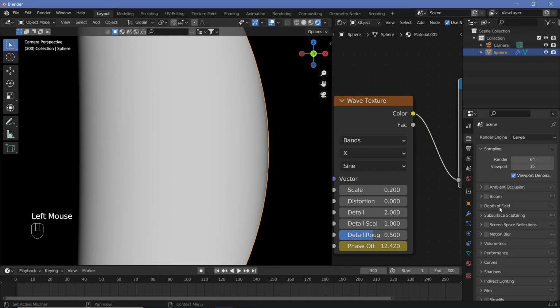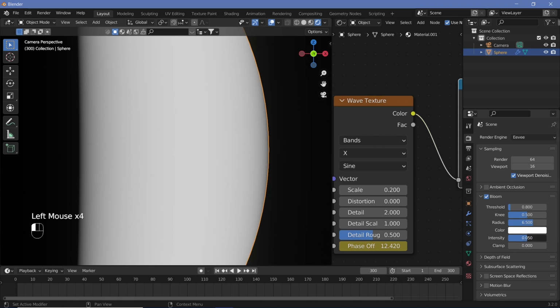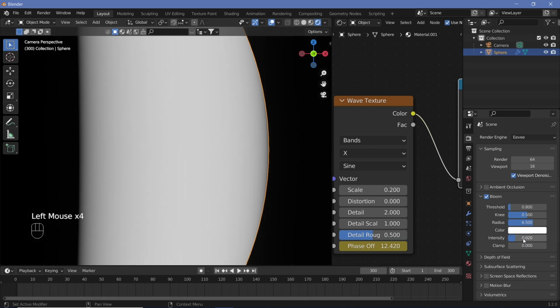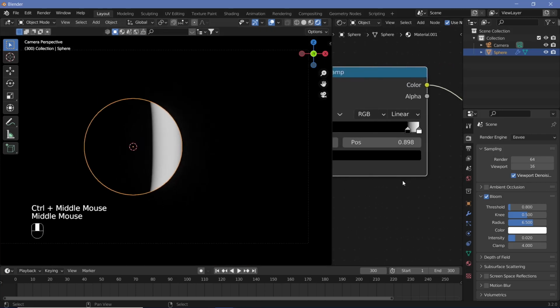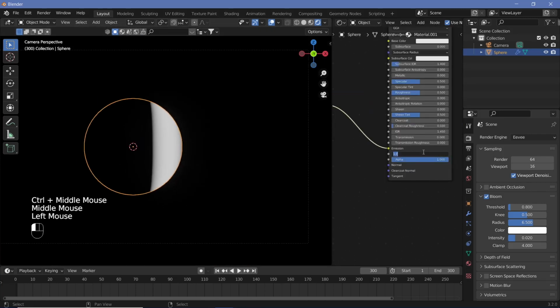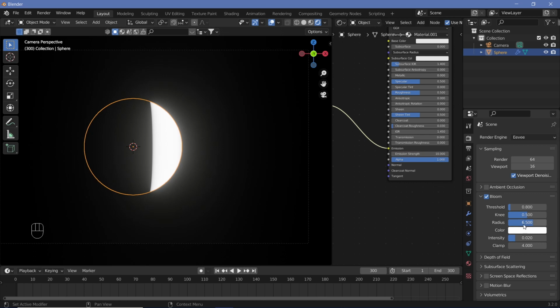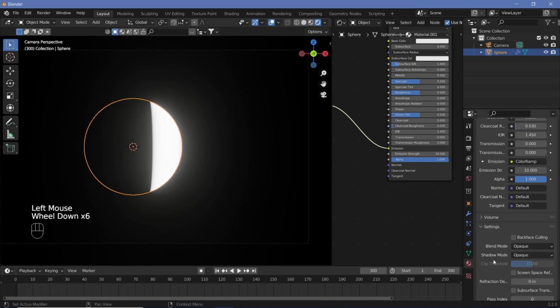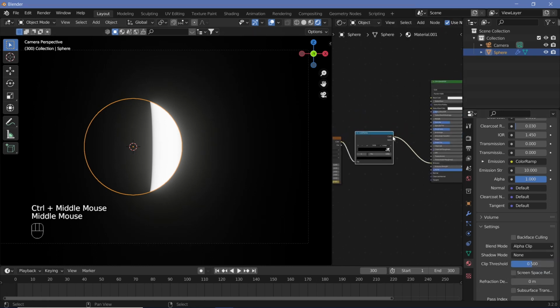And then go to the render properties, switch on bloom, change the intensity to 0.02, make the clamp equal to 4, and then let's zoom back out and then just go ahead and increase the emission strength to something like 10. Then go to the material properties over here, change the blend mode to alpha clip and the shadow mode to none. Once that's set up, we can go ahead and take the same color ramp and plug it into the alpha so that the areas that are black will become see-through.